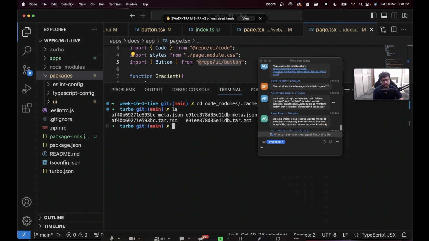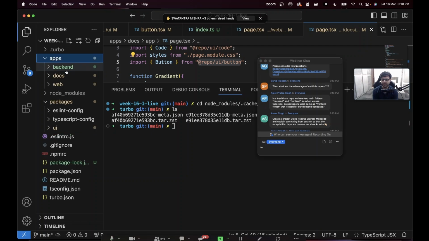In a traditional repo, we have 2 main folders, backend and frontend. So what we use in Turbo Repo, do packages/UI work similar to the frontend folder? Yes, frontend has React. You go to the frontend folder, you run npm run dev. So when we use Turbo Repo, packages/UI is not the same as the frontend folder. The frontend folder is similar to these folders right here, docs and web.